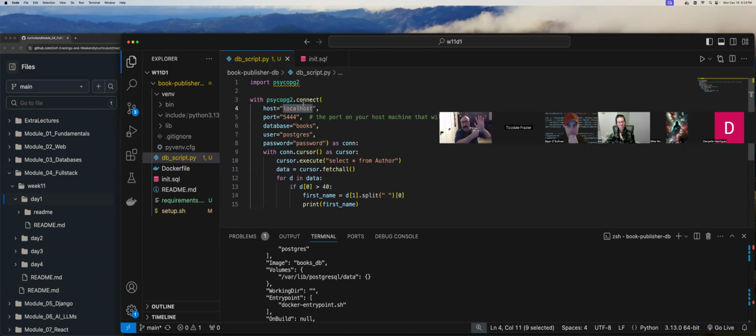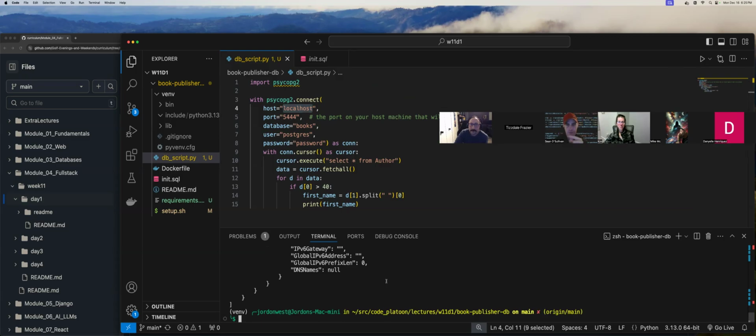How do I tell it to go find that container? When you say API, you mean the db_script.py? Yes. It's our little API right now. So if you container it, it's not going to be able to reach out to the port. Well, not as localhost, right? Right. It's got to have its own port to forward back to that container that's running.